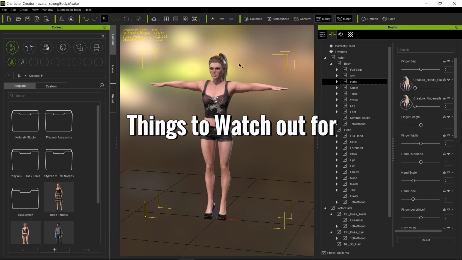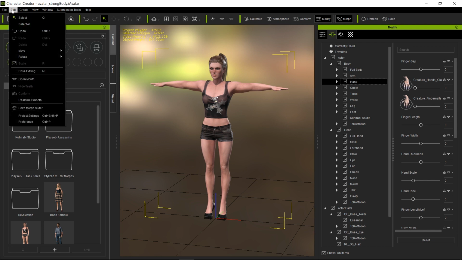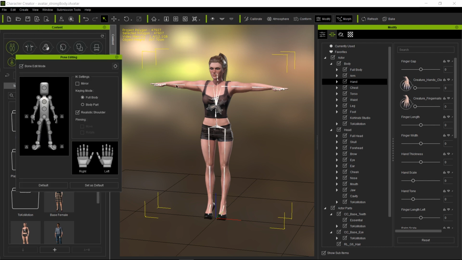One thing you should watch out for is to try to use sliders that do not move the bones when you move the sliders. One cool trick that you can do is go to edit, pose editing, and it will show you the skeleton. If you take a look at the hand here, you will notice that when I go hand thickness, the bones are not moving, it's just the mesh. So this is a cool trick to make sure that you are just using sliders that deform the mesh and not the bones.